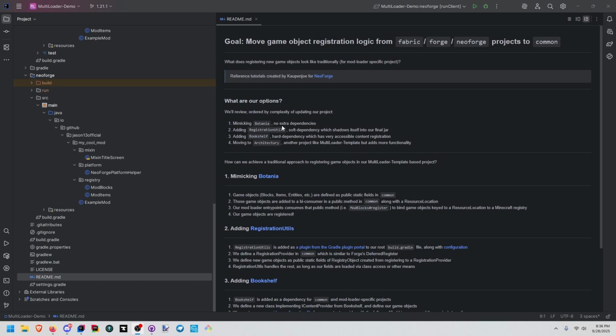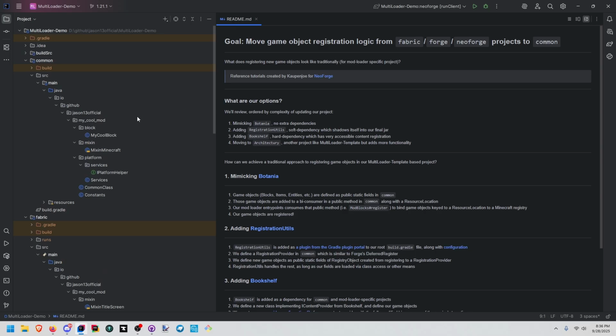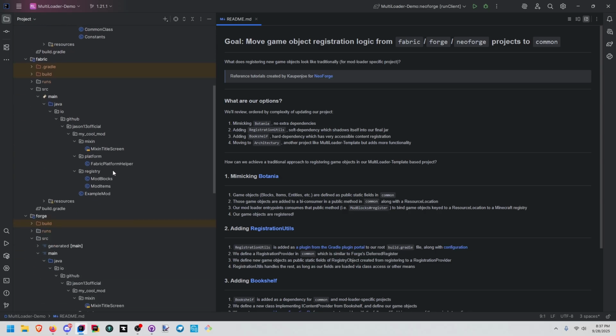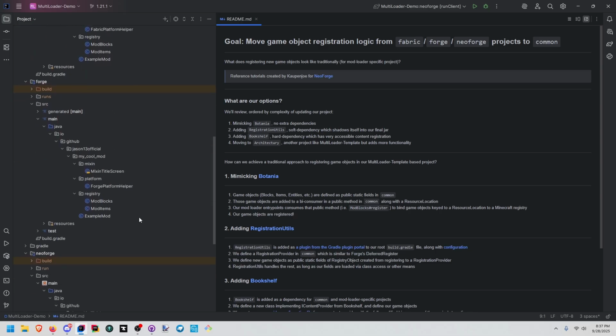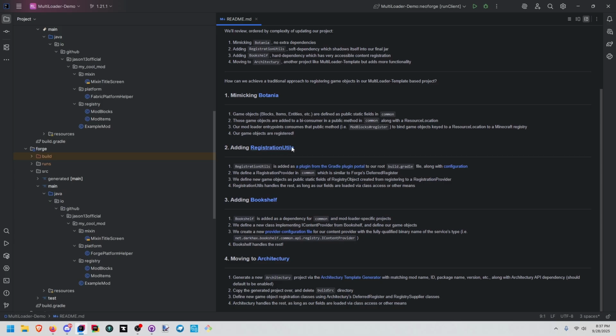So we're going to look at a couple different options to achieve this. One of those will be mimicking Botania's approach with no extra dependencies. This is just using some consumer logic, which you can read the documentation on, consumers from Java specifically, and by consumers. We'll be using those in common and then calling back to that code from ModLoader specific entry points to register our game objects. We're also going to review RegistrationUtils, which is a soft dependency which shadows itself into our project. We'll be able to call some code that you might not see in our directory here, but it is shadowed in at compile time.